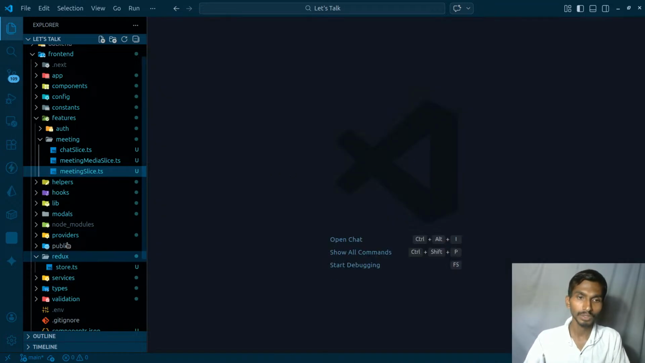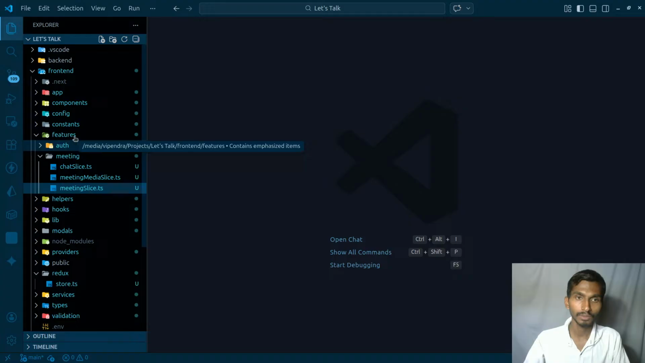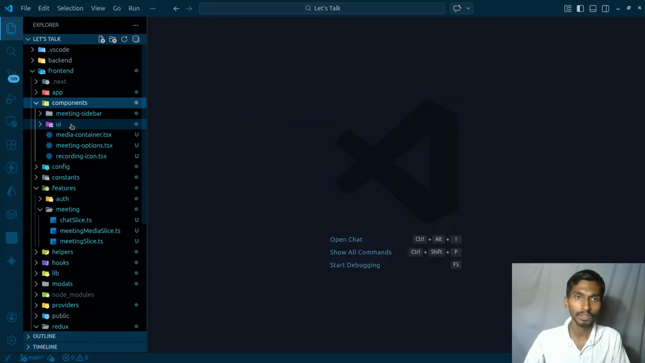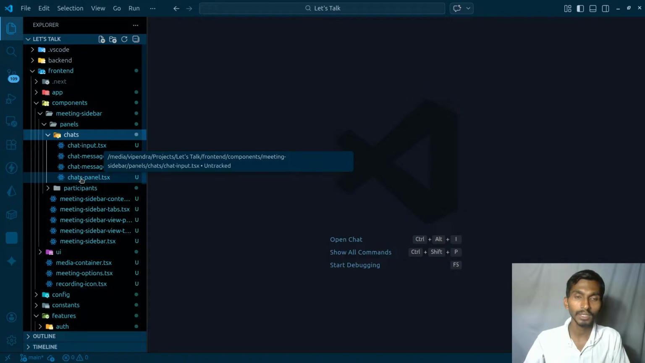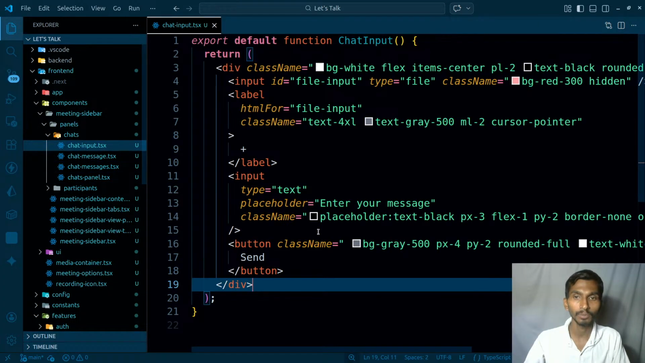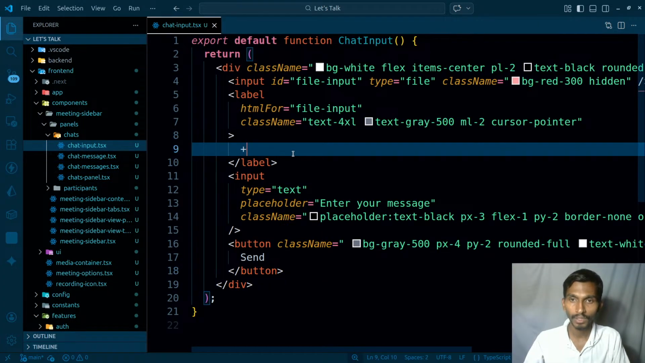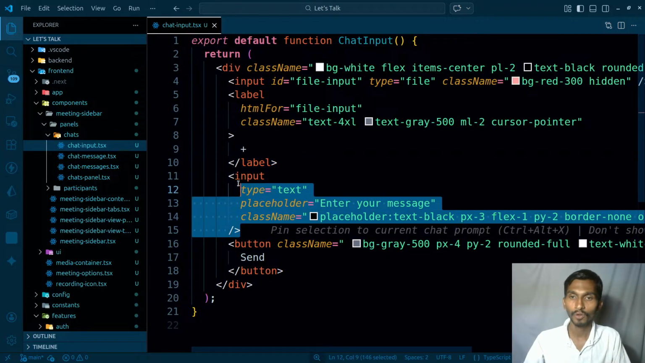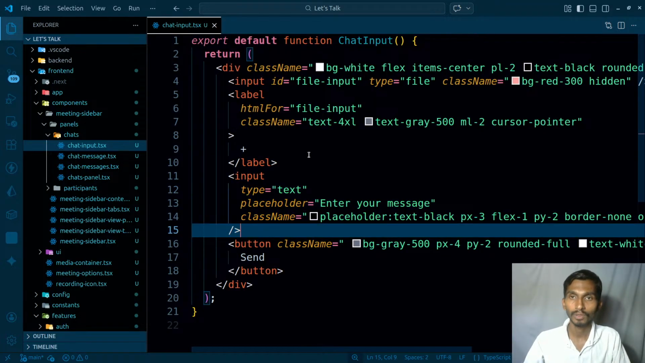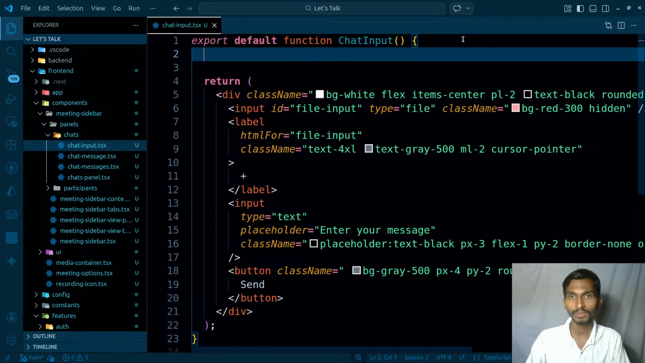Coming back to the chat components, meeting sidebar. Inside meeting sidebar I have panels, inside panels I have chat, inside chat I have this chat input. So this is where I have to focus. First of all, from here I have to get the input, as simple as that. Rendering is a different game altogether.